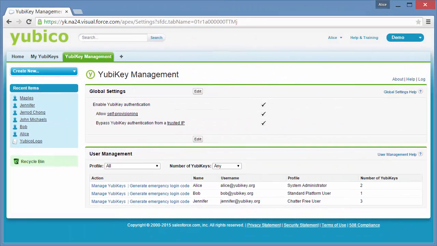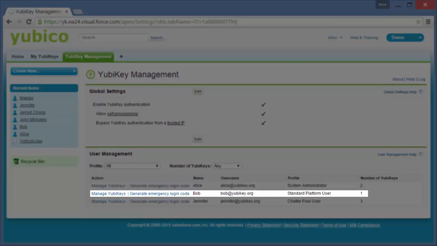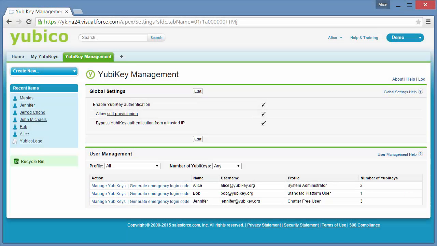Alice, the administrator, can now see that Bob has a YubiKey assigned. And from now on, Bob will need to touch his YubiKey to log on to Salesforce.